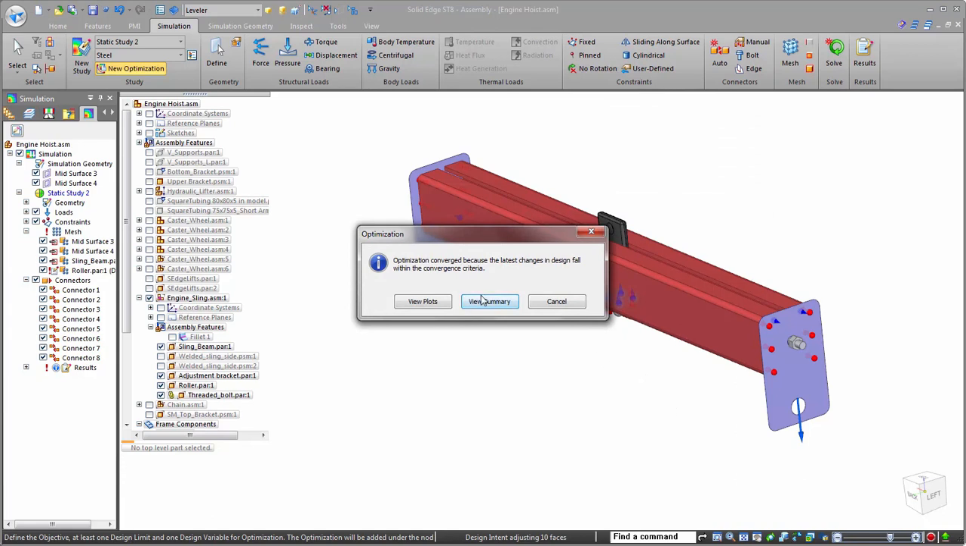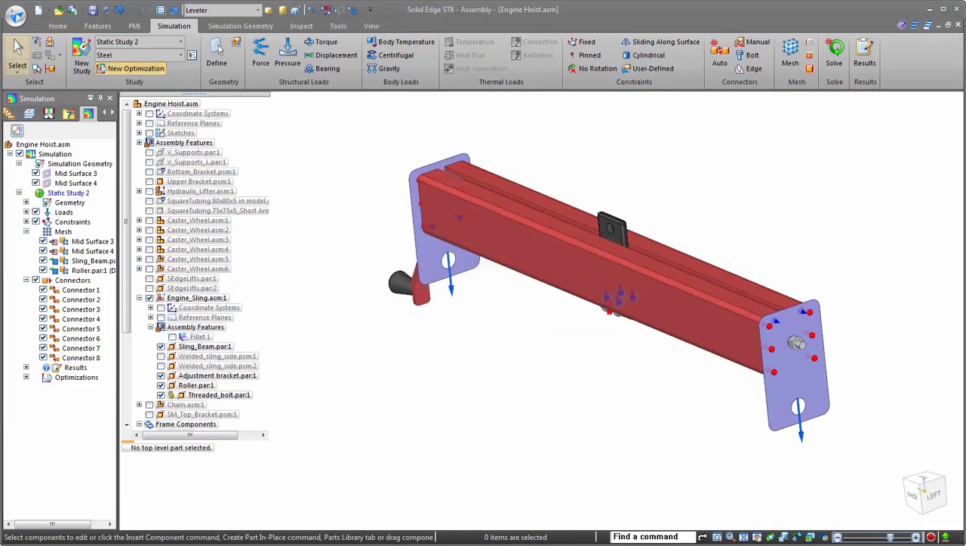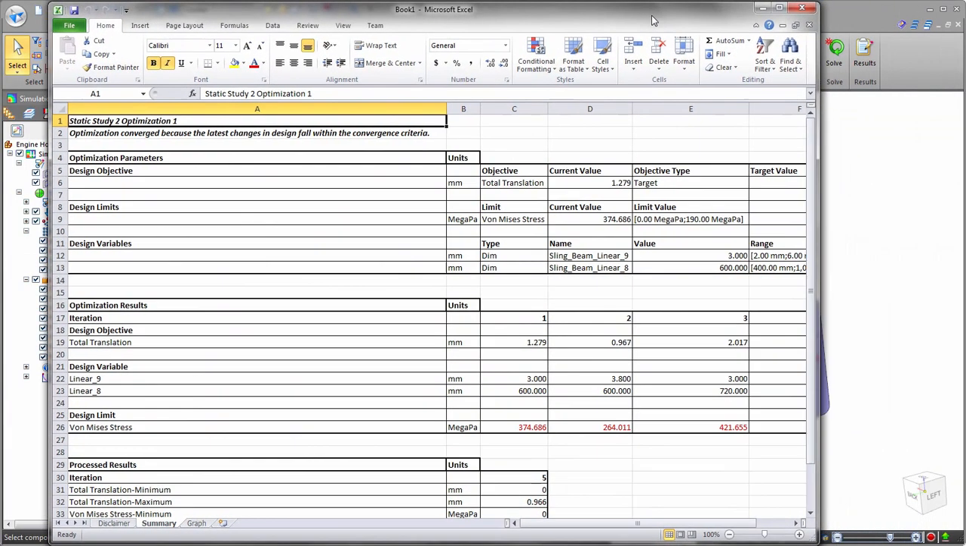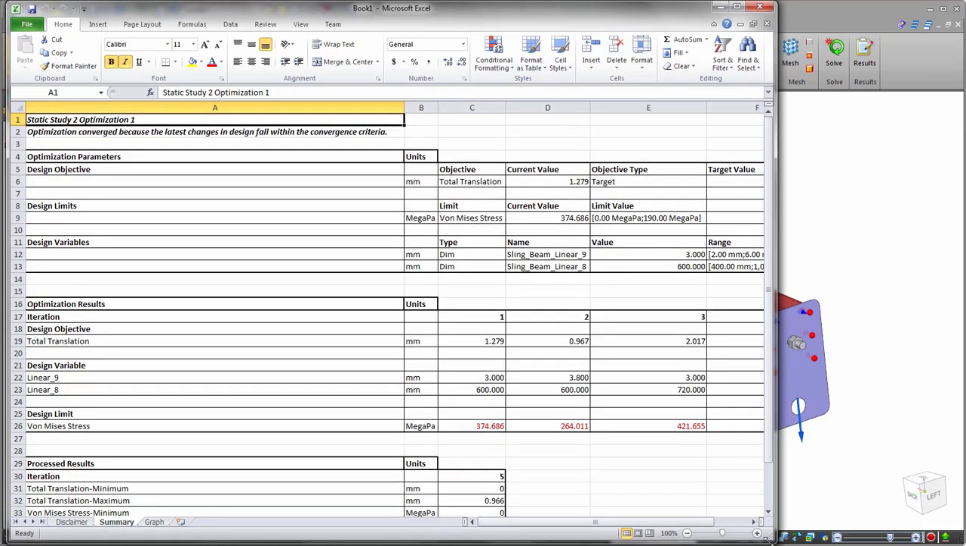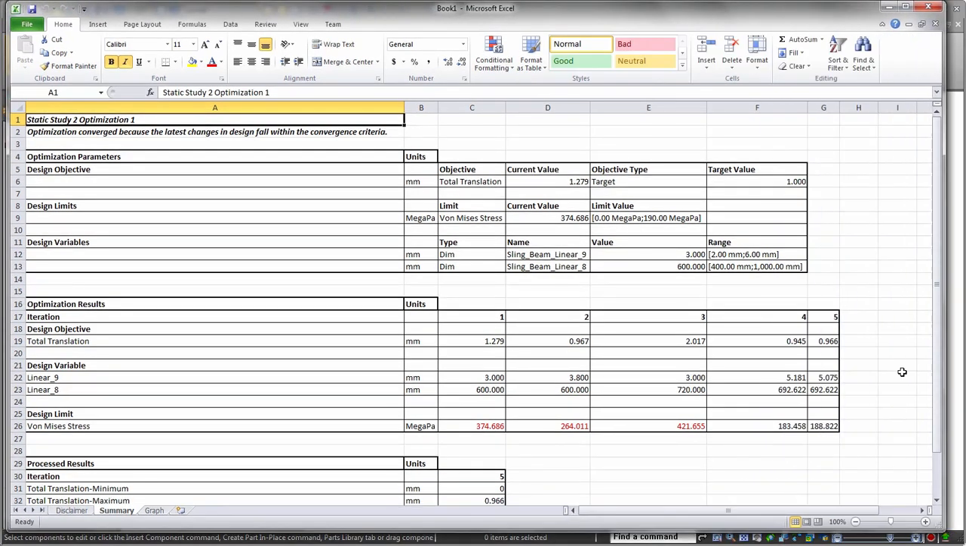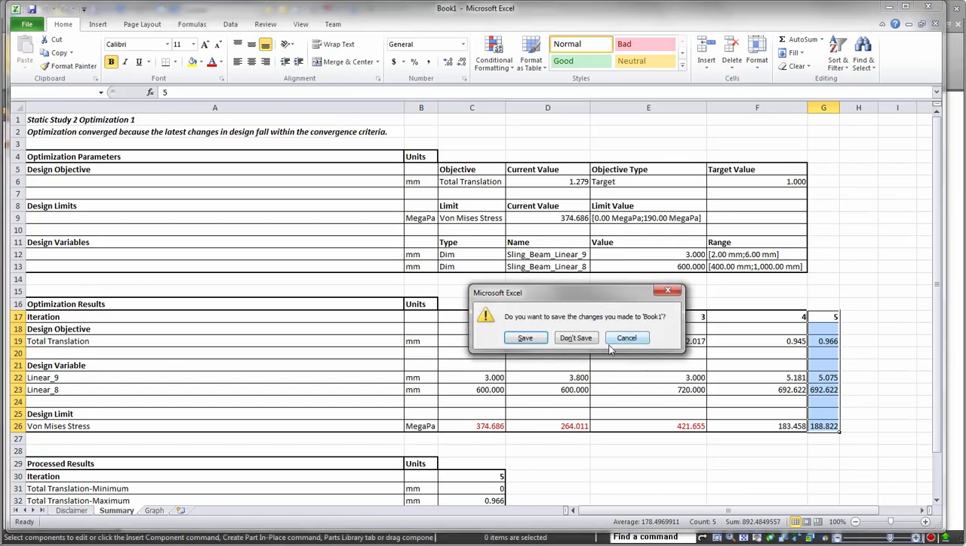And then once it converges, you just simply click on View Summary. It's going to load it up inside of Microsoft Excel, and your final numbers are going to be around 5 millimeters for your thickness and right at 700 millimeters for your length. So since they don't make stock sizes in 5.075 and 692.622 millimeters in length, we're going to round to 5 and 7. Go ahead and exit out of that.